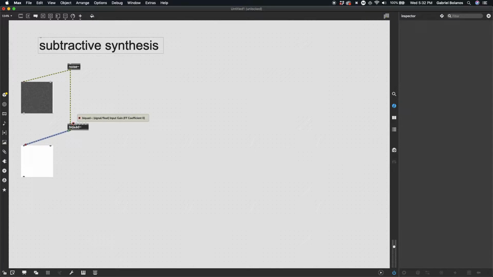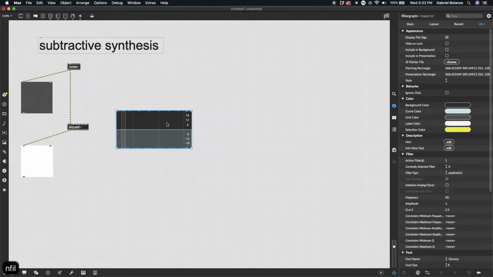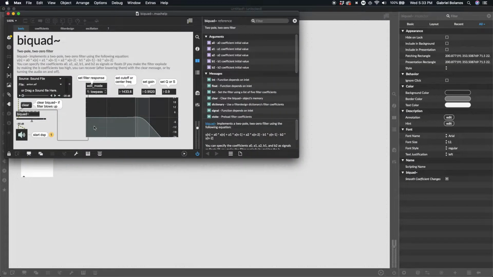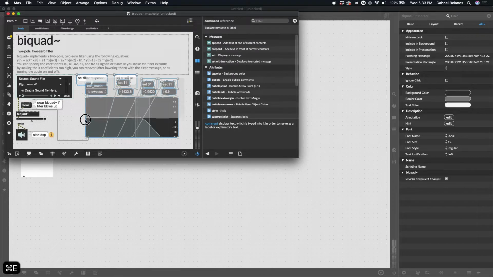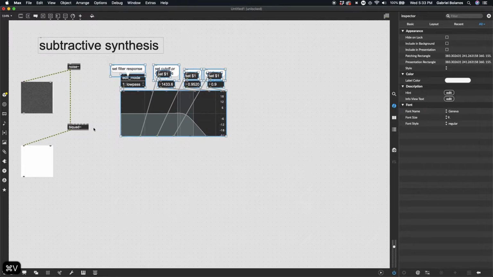Now there are a couple variables that we can use to control the filter, but it's most easily controlled using a graphical user interface called the filtergraph. But because there's a little bit of coding and some variables that would be required to make that an intuitive interface, just go ahead and open up the help file to biquad tilde, unlock it. And for now, let's just copy this and paste it into our patch. I'll explain a little bit later what actually is going on.